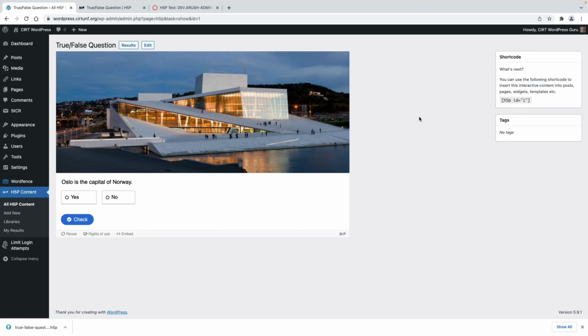To add content to a post or a page, you can use the shortcode provided. You'll see it in a box labeled Shortcode, What's Next, in the upper right. It should look something like this. Note that the ID of the content is unique to your repository. You can't copy the shortcode here and expect it to work on another site. To have it work on another site, you would use the embed. See more about the embed on the beginning page.